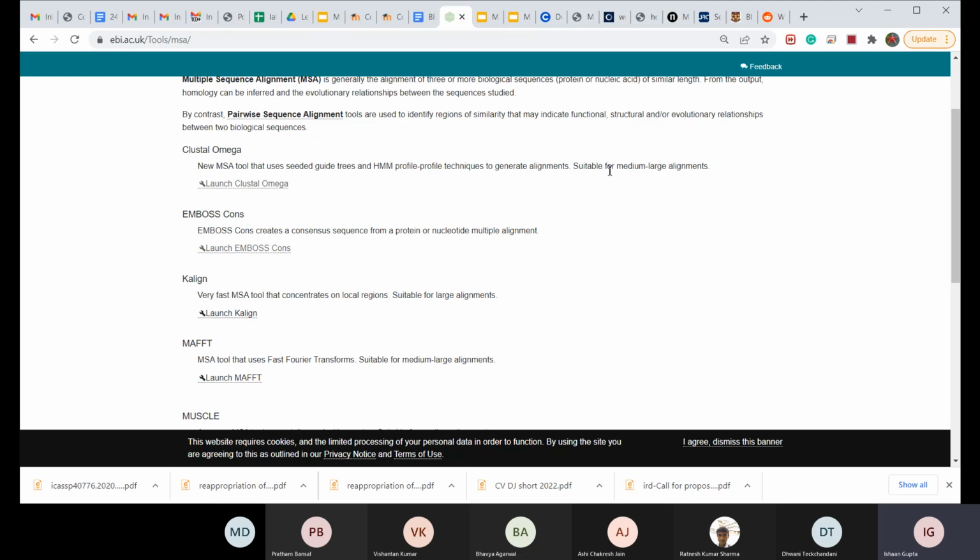Clustal Omega is suitable for medium to large alignments. EMBOSS cons is good for both protein and nucleotide alignments because it just gives you consensus score. KAlign is a fast tool and it concentrates on local regions. So wherever you would have the letter K, typically they would be based on k-mer based approaches. K-mers, as we know, are smaller fragments of larger strings, and therefore this is probably suitable for very large alignments.